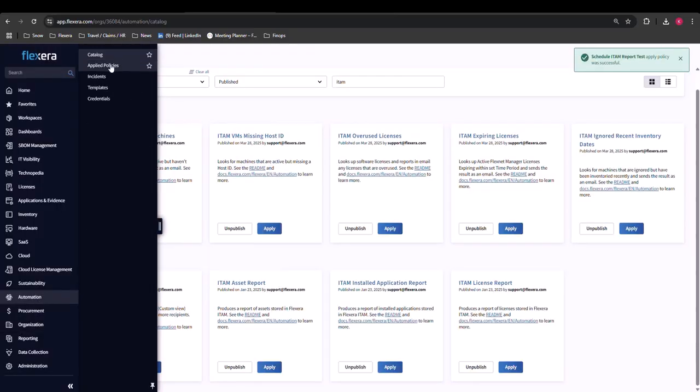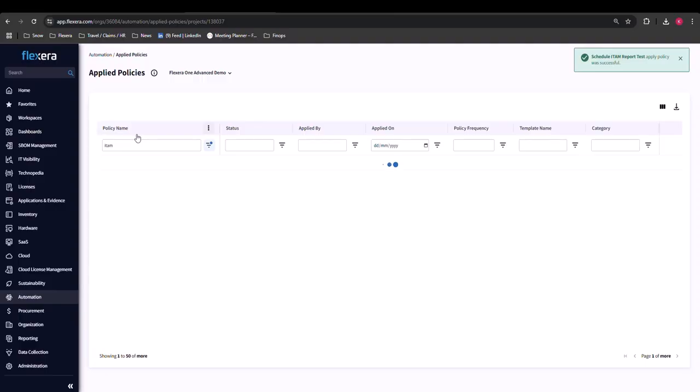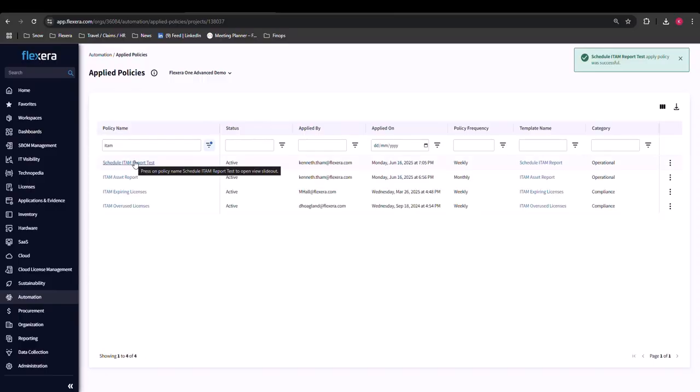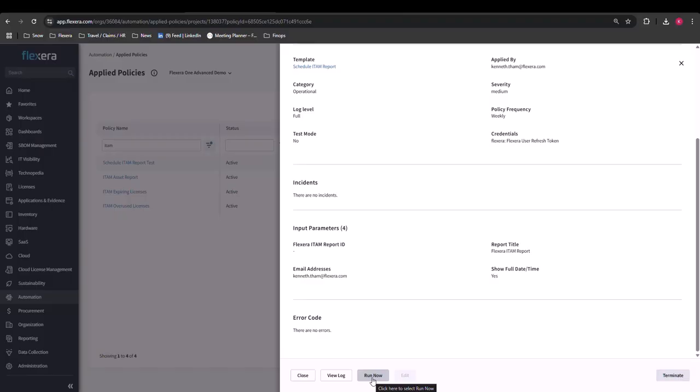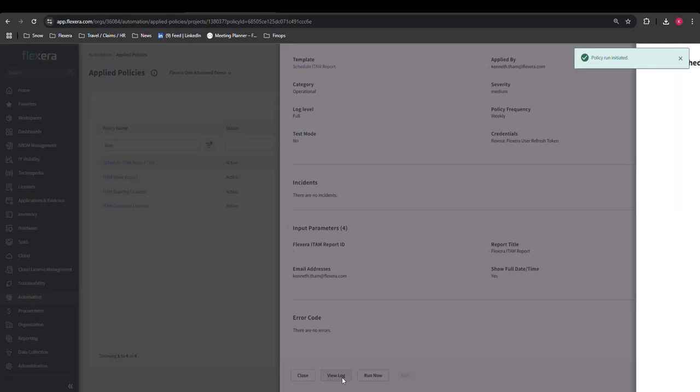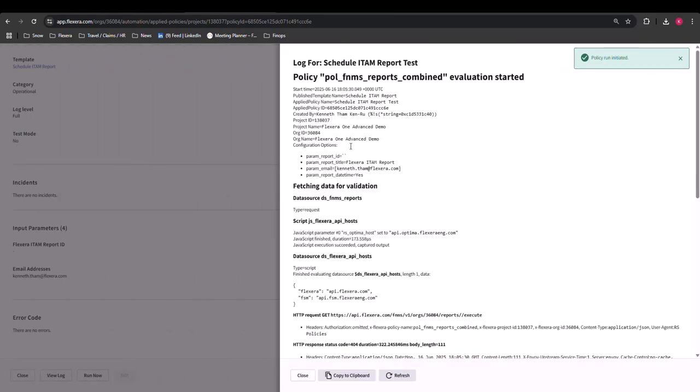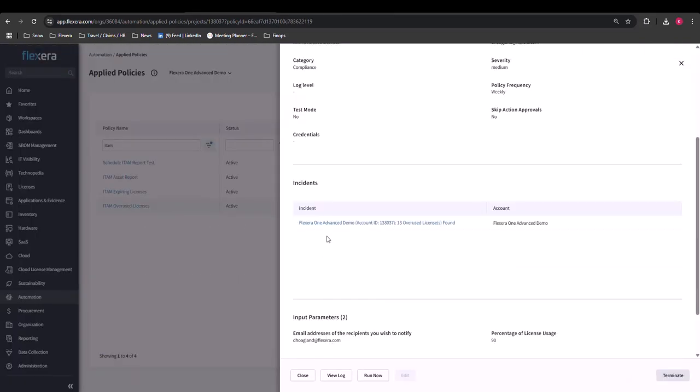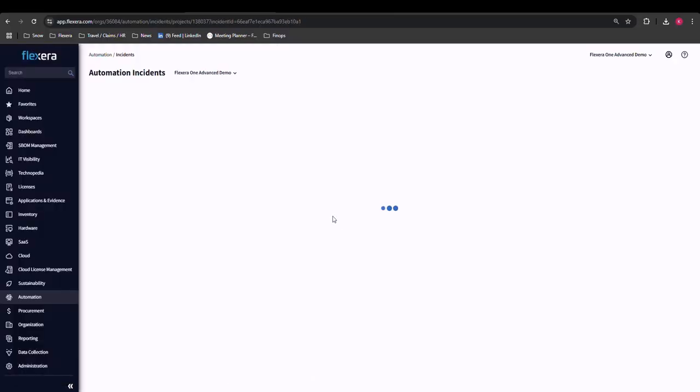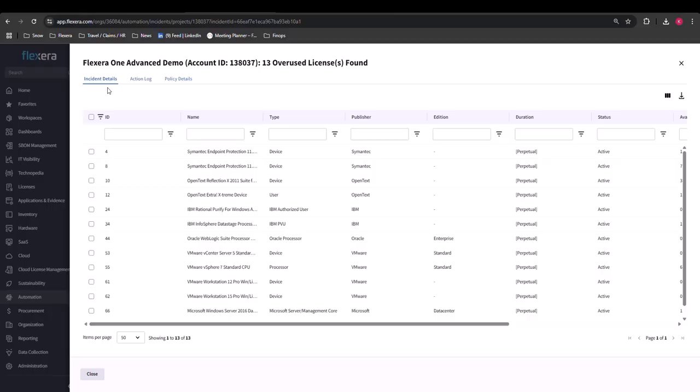Once you're done, you can come over here to applied policies, and you can see this is the one that we have just added in here. If you want, you can force run the report now, or you can terminate it. Right now, we've just run the policy. We also can see the log of its run as well. And if we wanted to, we can see the incidents that have been flagged up. So this one is for licenses, and we can see there are a total of 13 instances here, overused licenses.